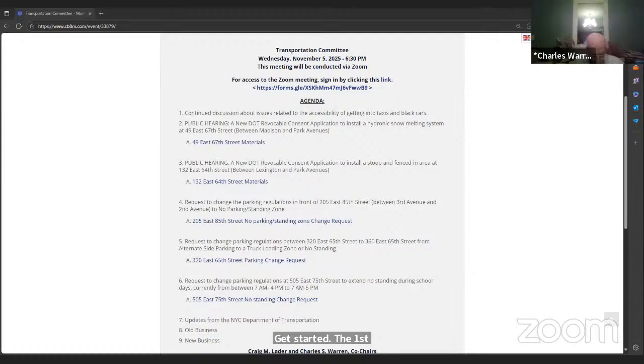The first item on our agenda is a continued discussion about issues related to the accessibility of getting into taxis and black cars. And I don't know if Elizabeth Ashby, who brought that to our attention, is here today. But before we get into that, John, maybe you can just talk about the rules of the road a little bit.